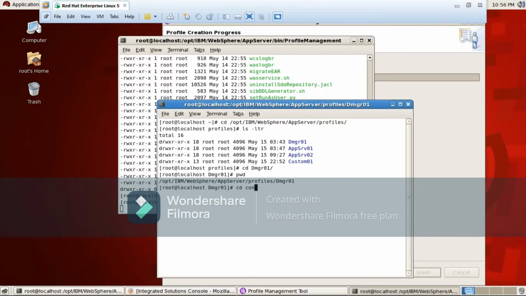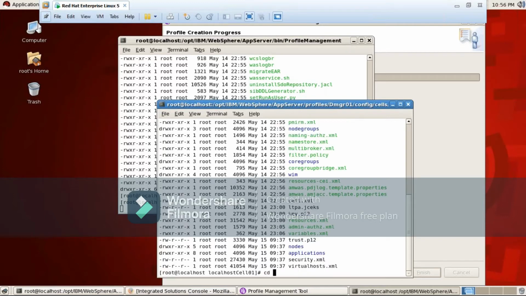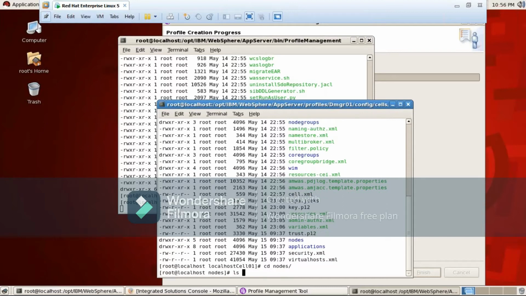We'll go for config, then we'll go for cells. And at the cell level, you will see the cell name and plugin-cfg.xml file. And then once you log into the cell, you will see cell level configuration files. Inside nodes, you will see all 4 nodes.